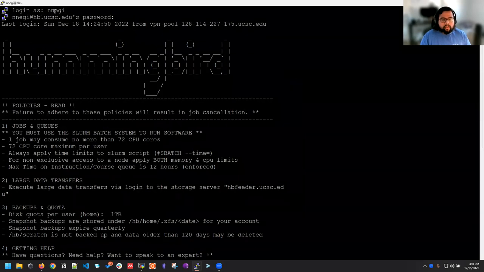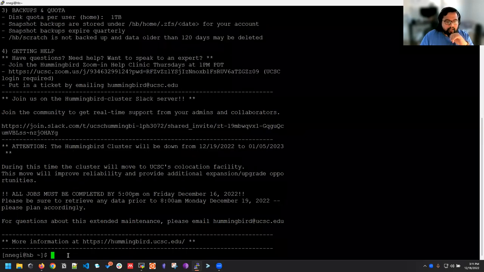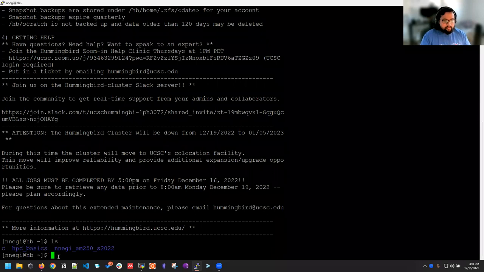So yeah, once you enter your ID and password, this is how Hummingbird looks. It's some default message, and at the end you'll get something like this. This is the prompt which suggests that it's a successful login. So yeah, let's take that, we have enough time.